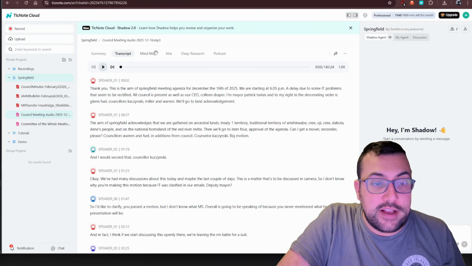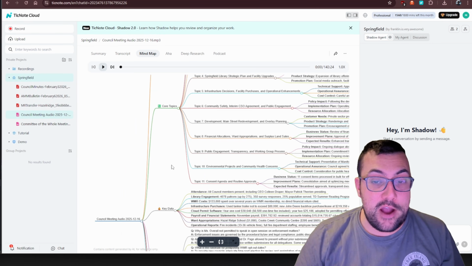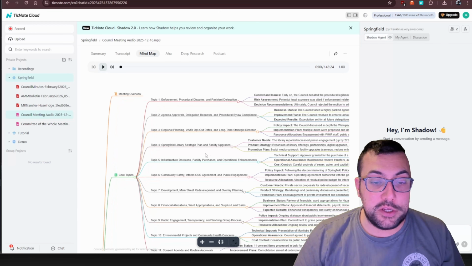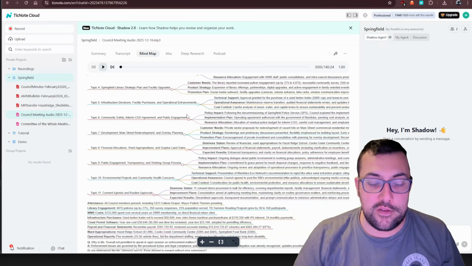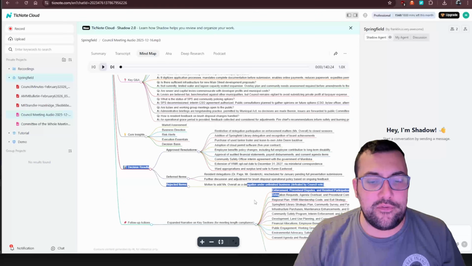And just like before, we have access to the transcript. The mind map on this is really cool, right? Because now it's super long. We can actually see all the different topics. The topics are broken down into subsections, and we can see key data. It just breaks down everything in a nice visual way.